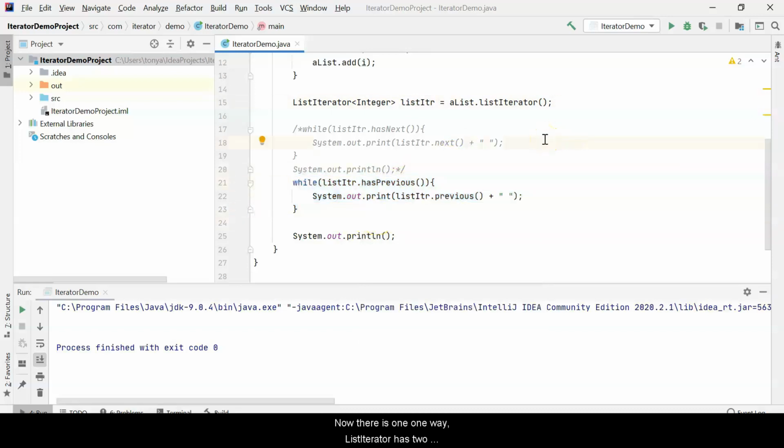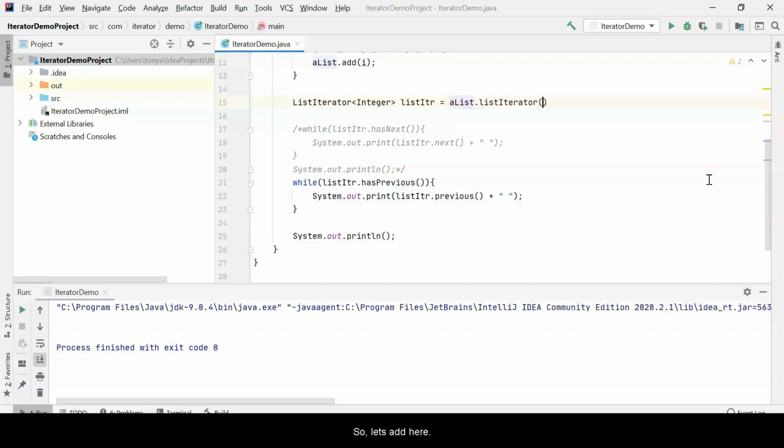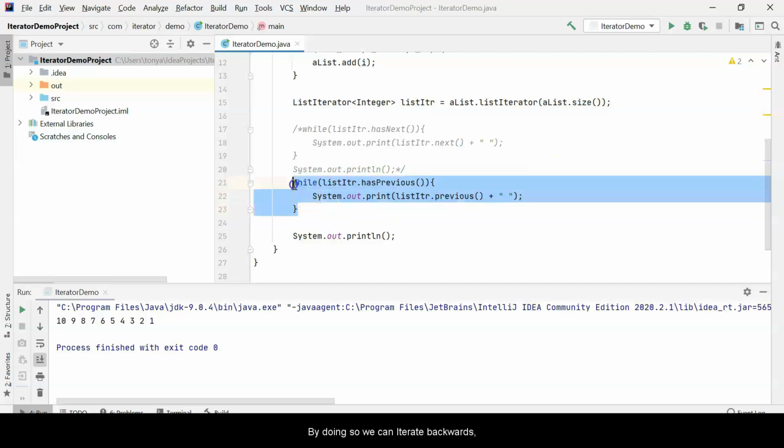Now there is one way. ListIterator has two overloaded versions. I can show you here. See, the second version accepts an index as the starting position. So let's add here list.size of. Then let's run this program and see what will happen. Yeah, so here we are setting the list iterator to the last object. By doing so, we can iterate backwards.